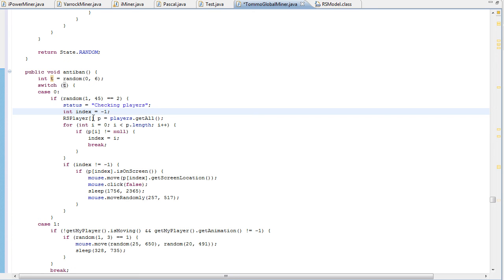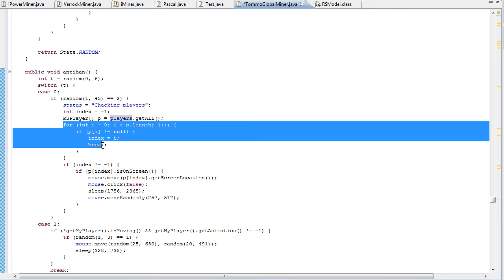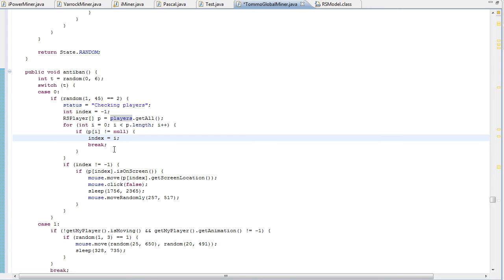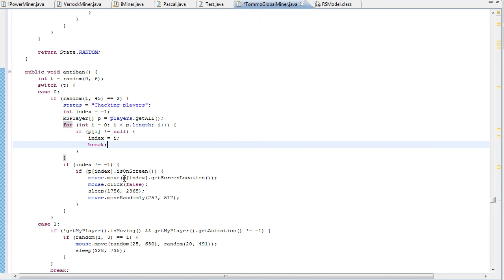Basically, we're creating an RS player array. And what an RS player array can hold is RS players. So we assign to that array all of the players inside the screen, and we then run through all of the players there are in the array. That's pretty much it.